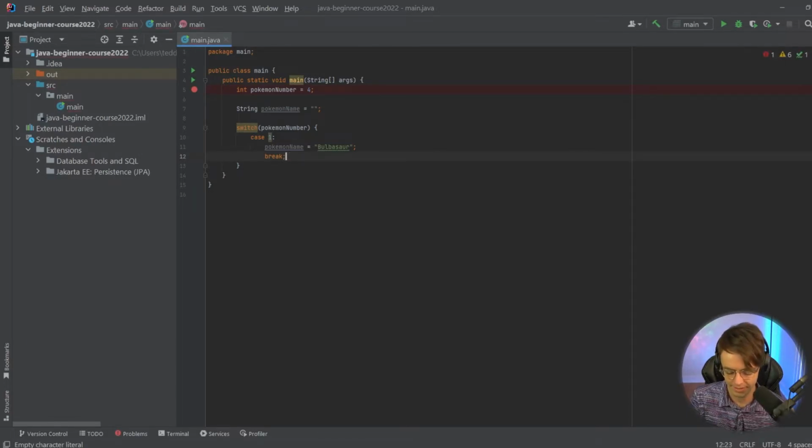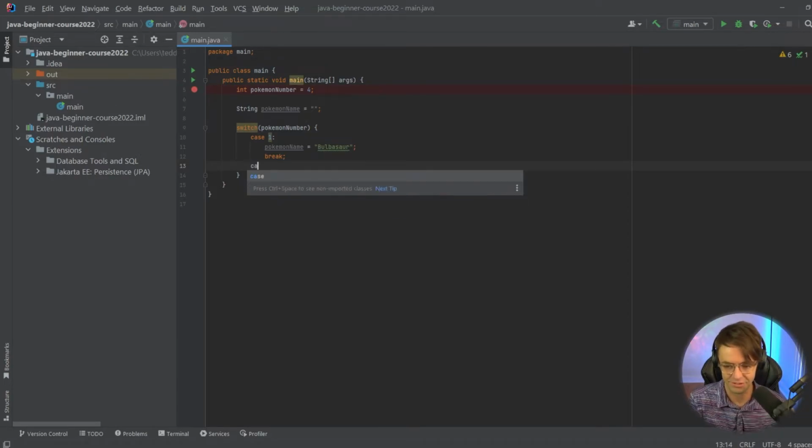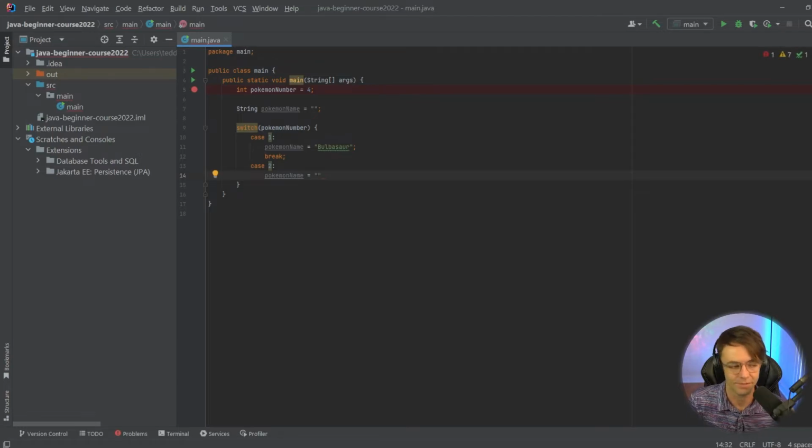And the typing is strange in IntelliJ. It doesn't want to go to the next line. So we're going to go here. We're going to go Pokemon name is equal to, and if our second Pokemon is Ivysaur, then going to have a semicolon right here. Then we're going to have a break. Then here.